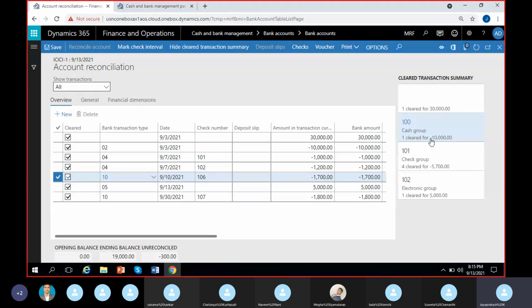So we have a total of 10,000. Here we have the check group, wherein there are checks issued as well as checks received. But we don't have any received checks since we did not work with the accounts receivable module. We only have paid checks for a total of 5,700. You can see check transactions 1, 2, 3, 4. Four checks: 1,000 plus 1,200 is 2,200, plus 1,700 is 3,900, plus 1,800 is 5,700. Correct. It shows the balances according to the bank transaction group.